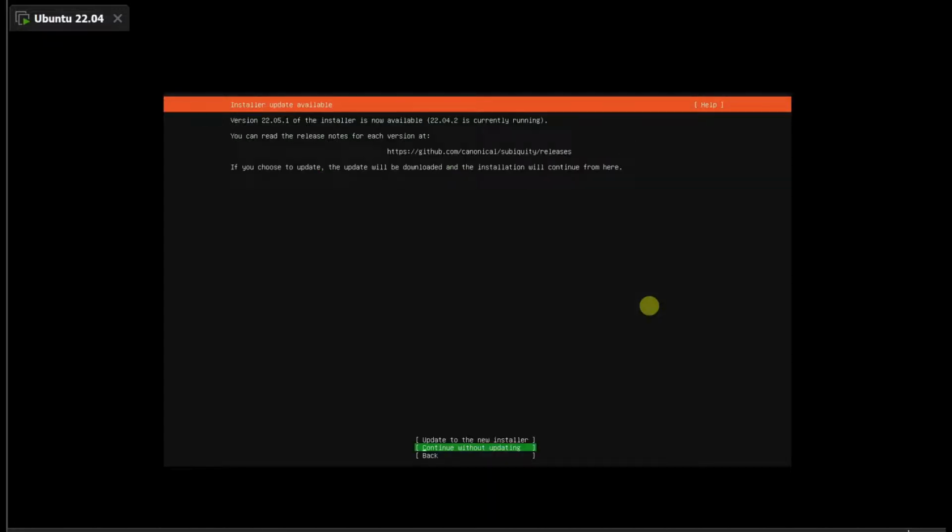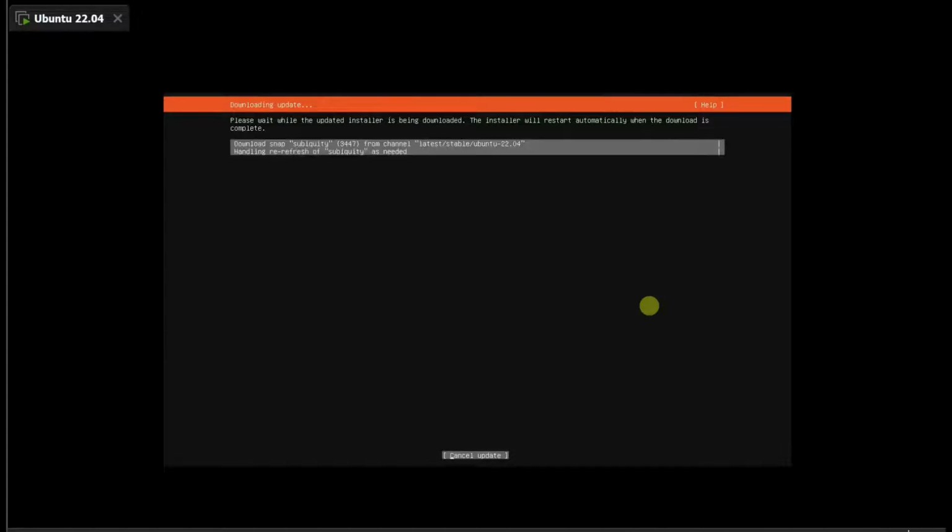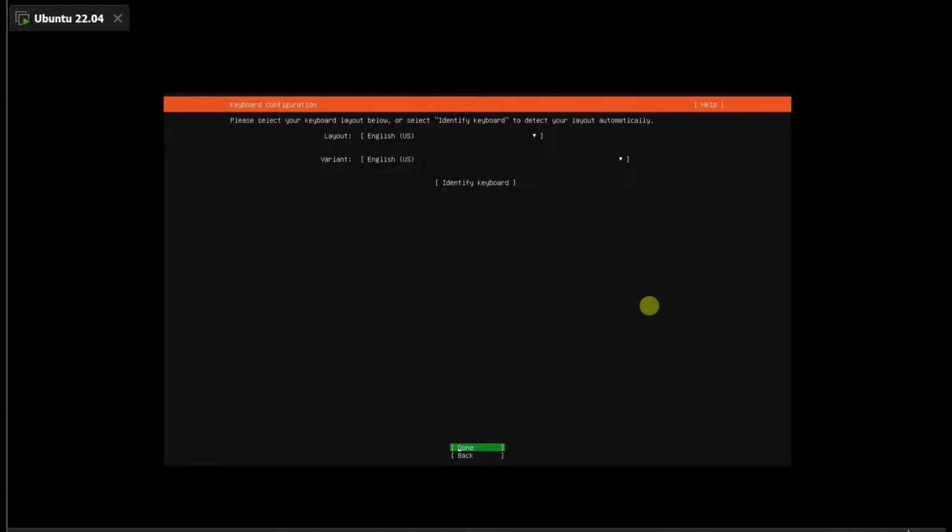So I'll pick English here. And of course, click continue without updating or update to the new installer. I want to make sure I have the latest version, so I'm going to say update to the newer installer, right? So it's just downloading whatever the latest updates are. You can see it's just done, and now it's moving on to the next part to install.